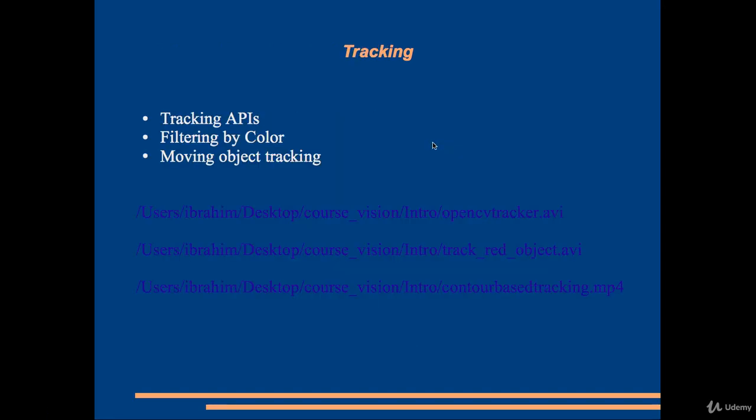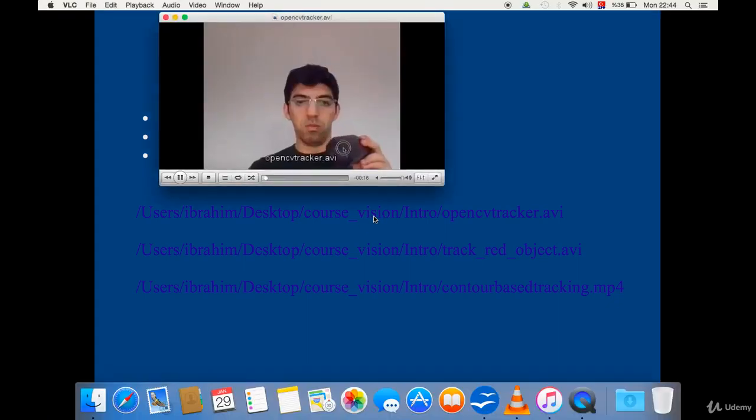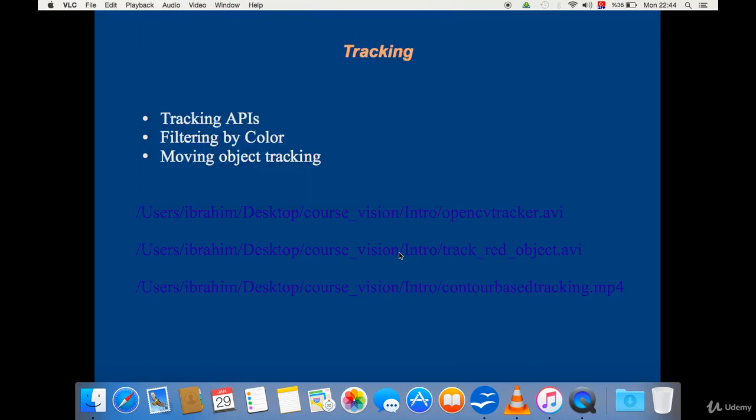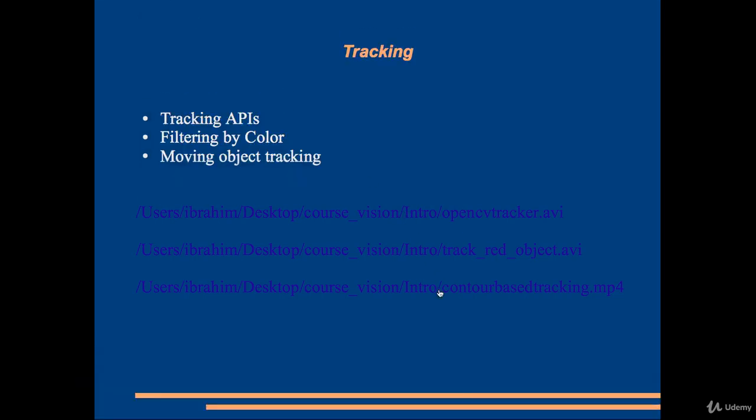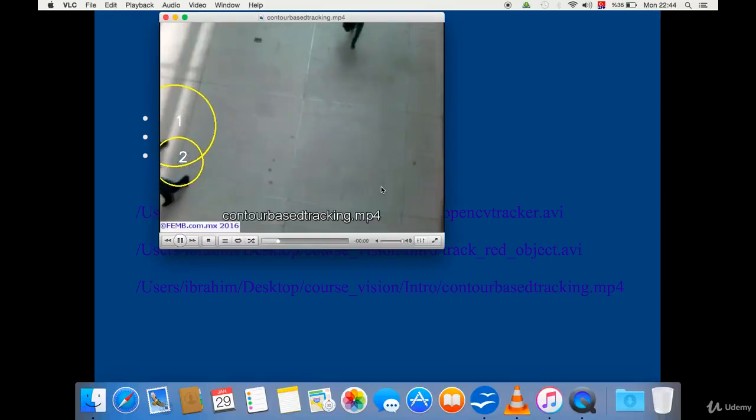And in the tracking chapter, we are going to learn OpenCV tracking APIs, and also we will develop our own algorithms. We will track a selected object in the image. We will track by using color filtering. We will track the red objects here, and also we will make a special application, counter-based tracking.